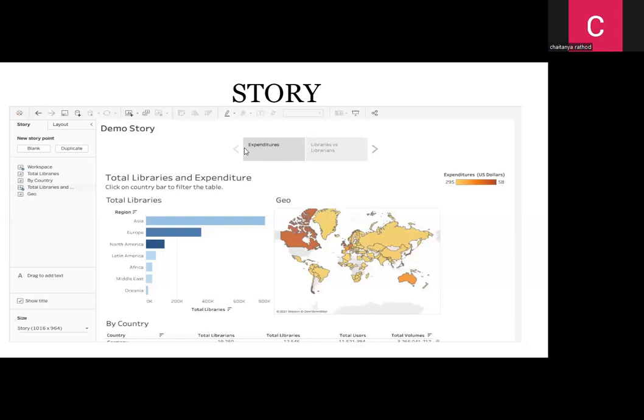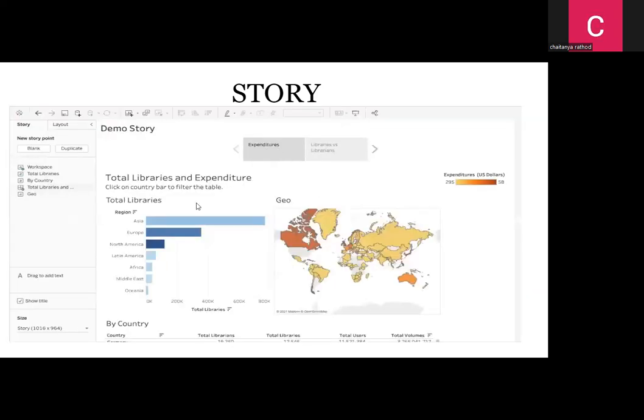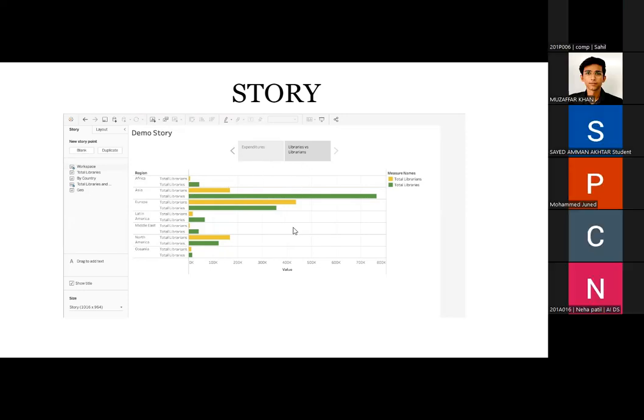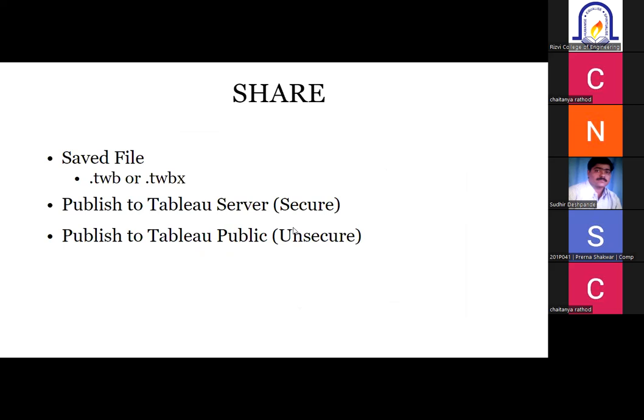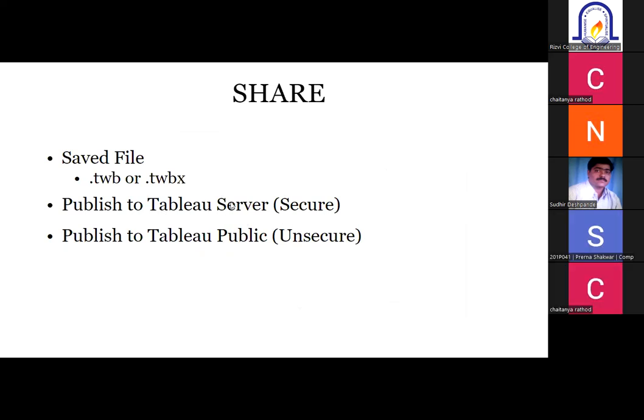Okay, so this was the first, the expenditure part, and this is the librarian versus library. I have taken these two in my story, so this is how it looks. Now after you have completed the dashboard and the story, what you need to do is save your file, which will be saved as a Tableau workbook.